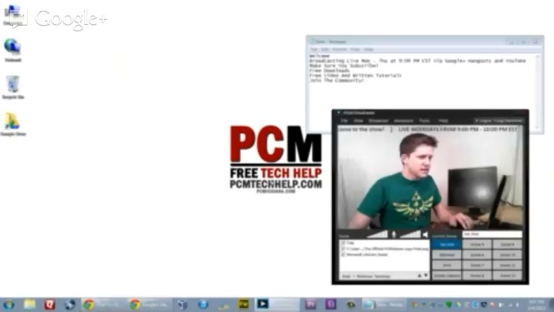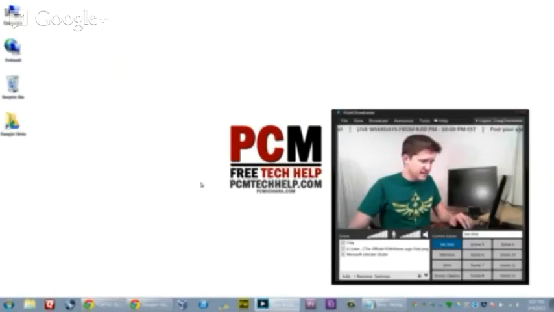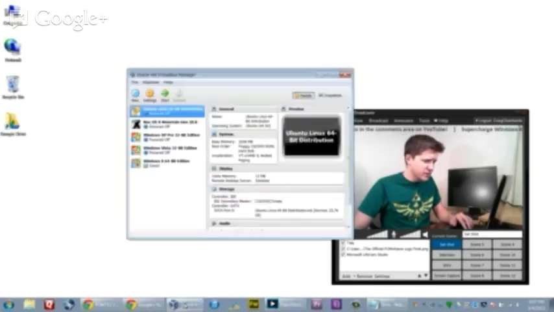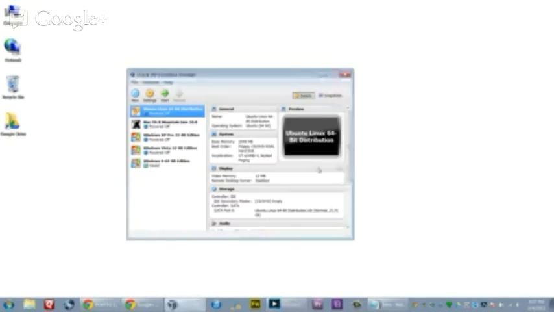Today we're going to be working with VirtualBox, for those who don't know what that is. It's a free software package that lets you virtualize operating systems or install more than one operating system on your computer. Let me go ahead and open it here real quick. I'm going to show you where you can get it in a second. It's free. You can just Google Oracle VirtualBox.